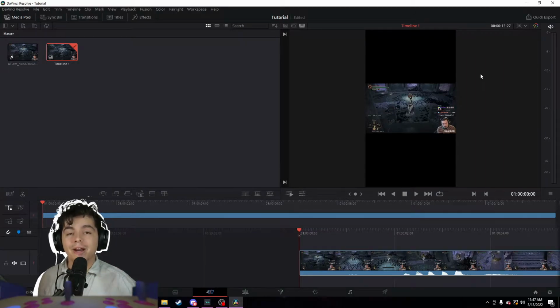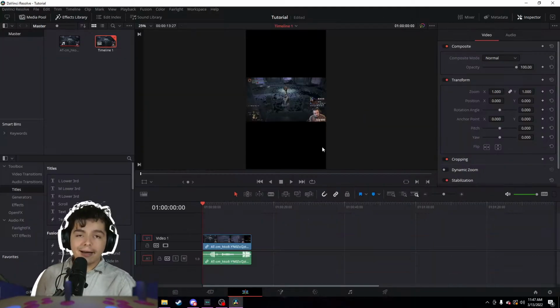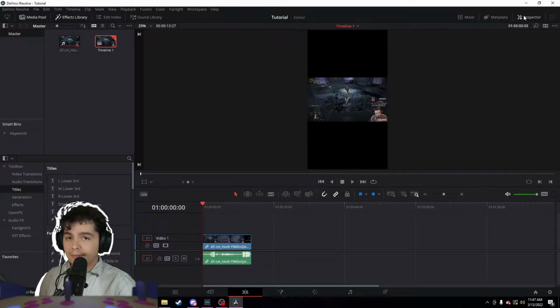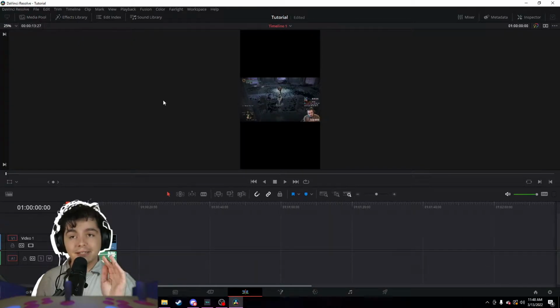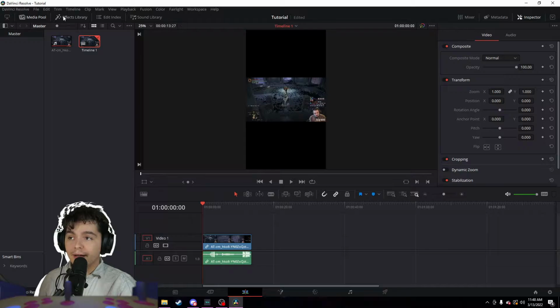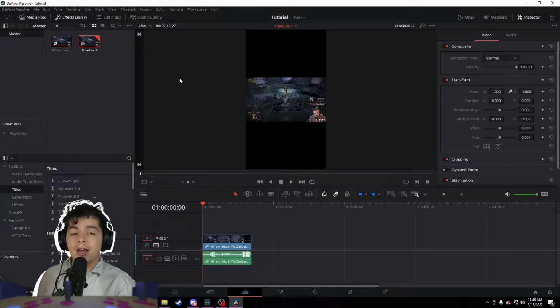Now, once you've done that, we're going to get into the fun part. So go down here and click the Edit tab. Your Edit tab may look a little bit different when you first open it. It might look something a little bit more like this. If that's the case, just click Inspector in the top right, Media Pool, and Effects Library in the top left. And now you should look pretty similar to what I have here.